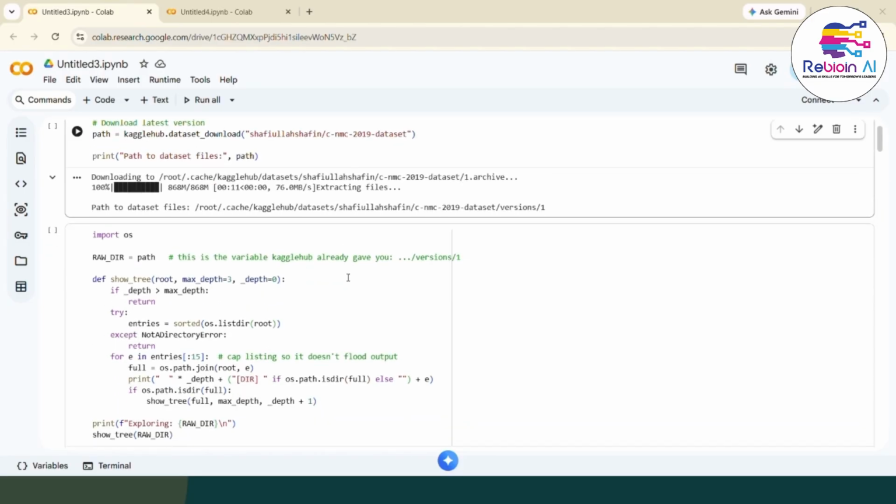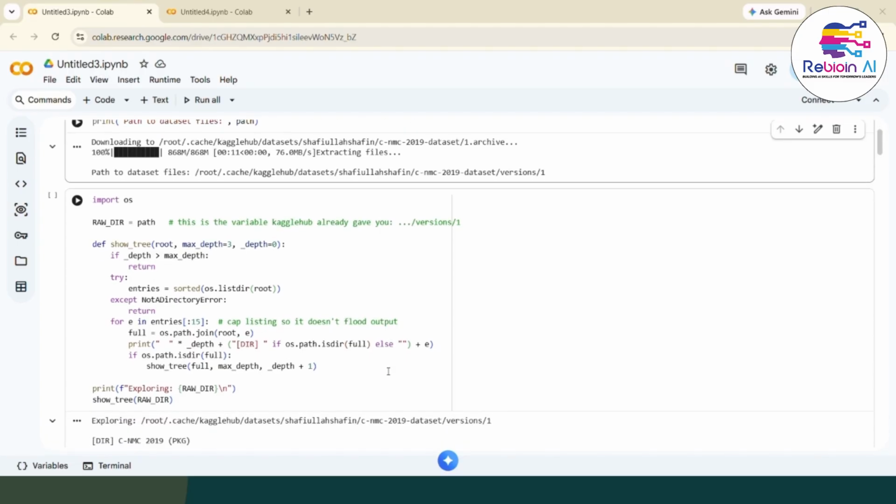Then we move further. Block 2 imports Python's built-in os module for working with files and folders, and then it saves the path under a clear name, that is RAW_DIR, raw directory. You can see RAW_DIR. It's just renaming it for readability in the code that follows.